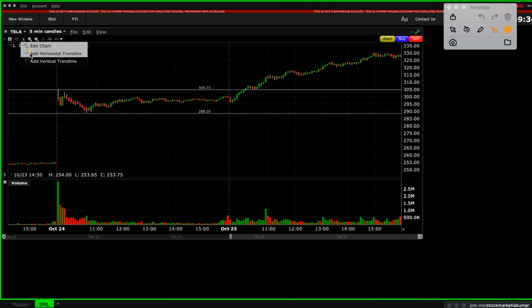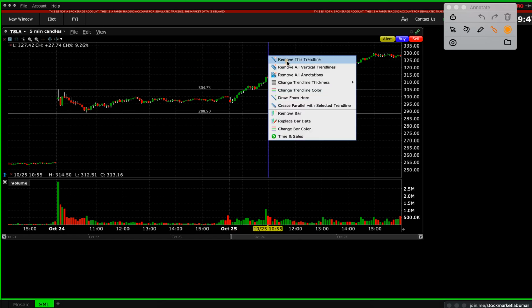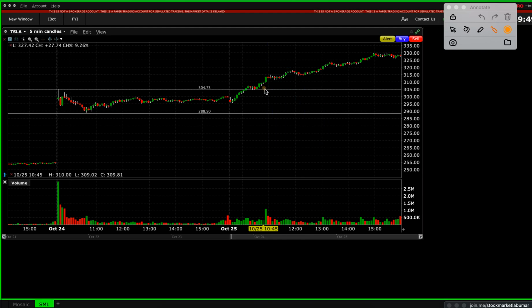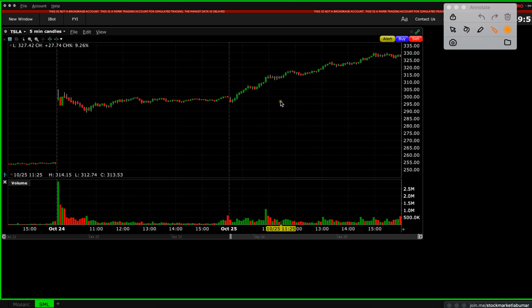Let's say you want to add vertical lines. That is the third option under edit charts. You can add it right here like this. Again, to remove them, you click on one, remove all vertical trend lines, and then remove all horizontal trend lines. This is going to remove your lines, which are your support and resistance.